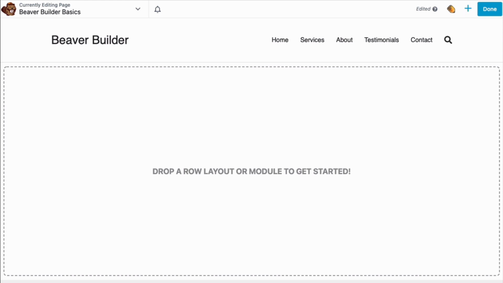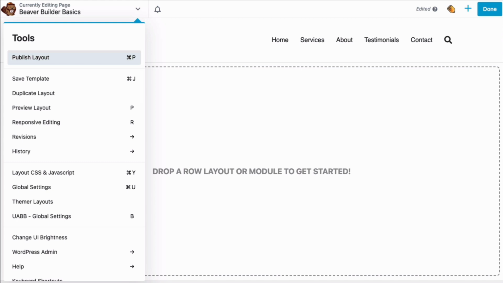The first thing I want to introduce you to is the Tools menu. Over on the left-hand side, there's a drill down arrow. Go ahead and click on that. Let's go ahead and walk through each one of these tools so that you'll have a better understanding of what you can do with Beaver Builder. At the very top is the Publish Layout button. This will publish the layout without closing the Beaver Builder editor.